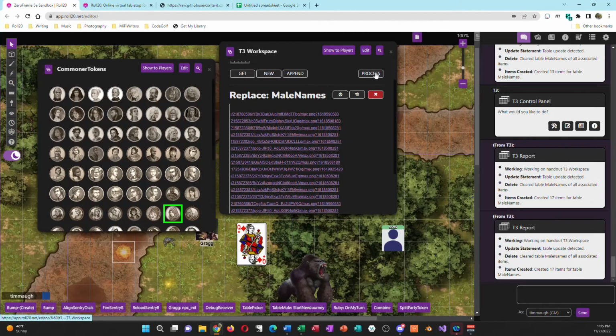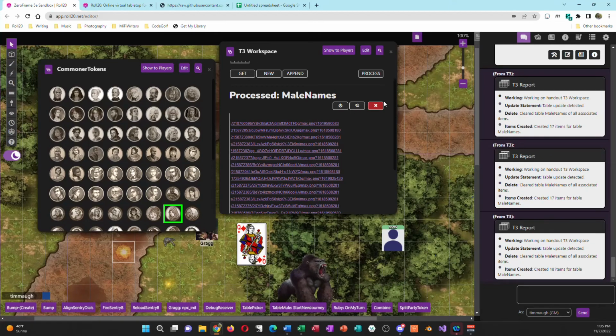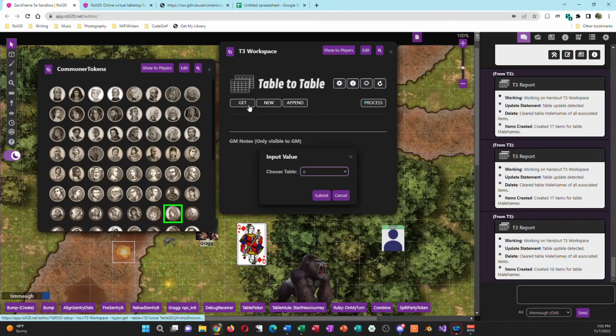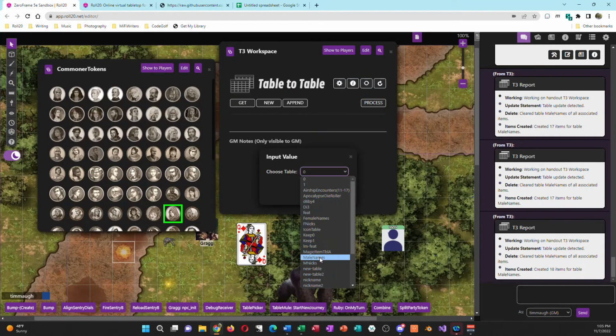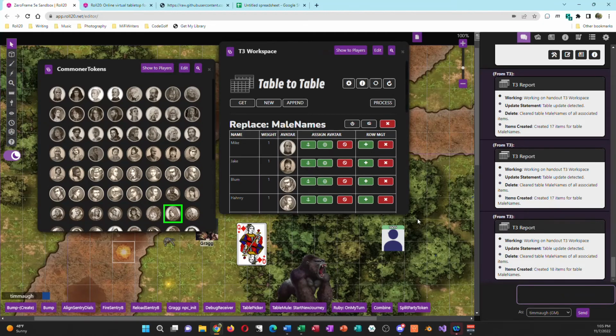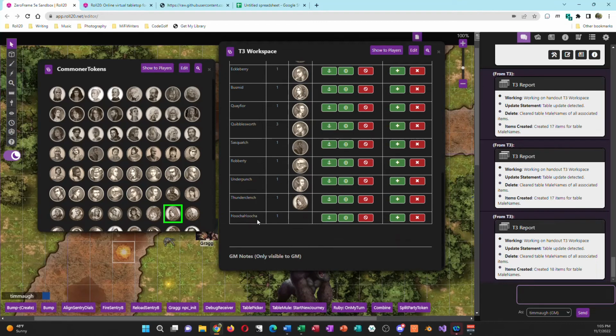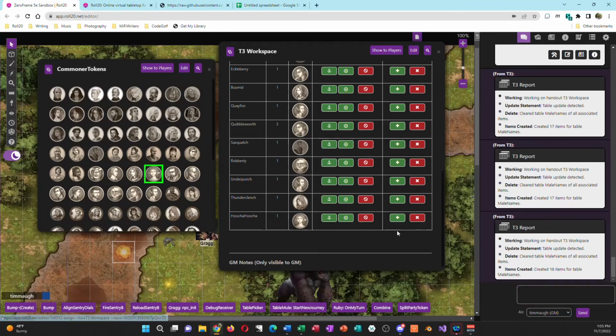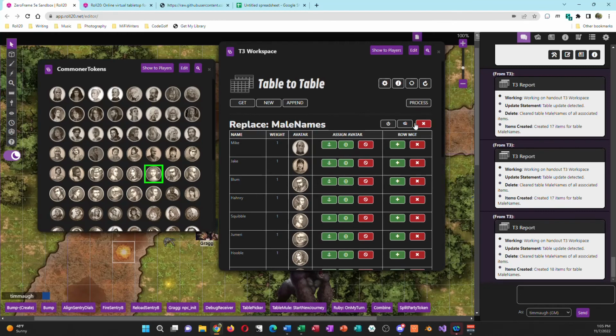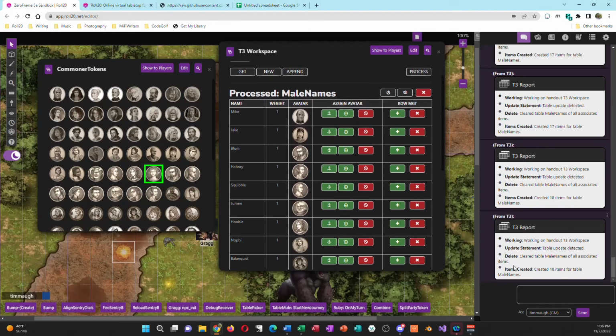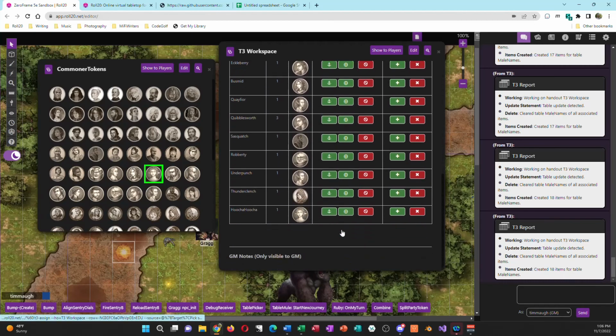Now I hit process. Okay, the names are processed. I'm going to clear this mess and go get my male names again, and you will see that Hoocha Hoocha is there. So you can do it in Google Sheets. You can do it in Word, Excel. Tried a few things. Throw an avatar in there, and it created all those for me.